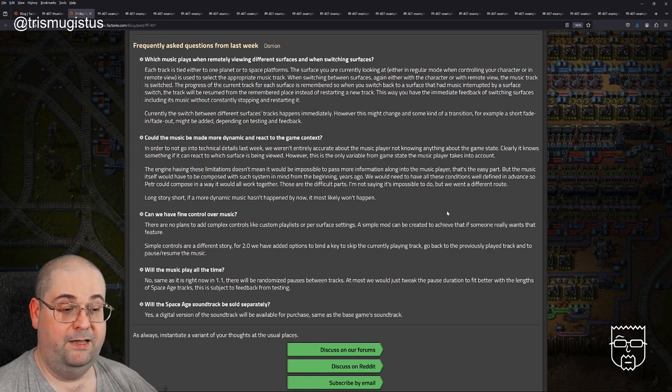Will the music play all the time? So this was my big one. Obviously, one of the things I love about the soundtrack is that it has actual pauses. It's discrete songs. And so the answer is no, same as it is right now in 1.1. There'll be randomized pauses between the tracks. At most, we would just tweak the pause duration to fit better with the lengths of Space Age tracks, but this is subject to feedback from testing.